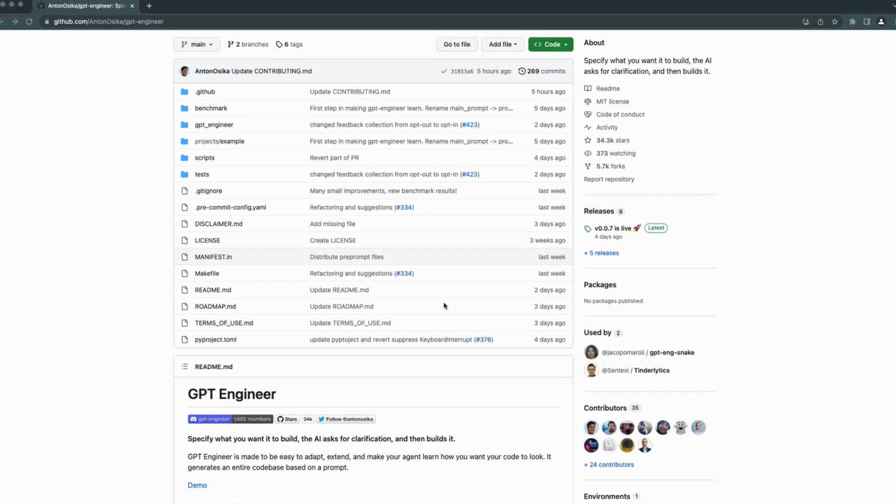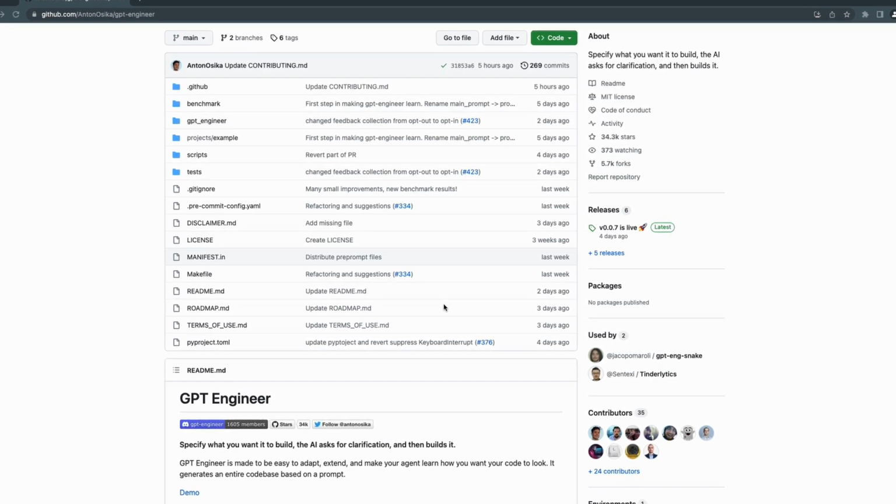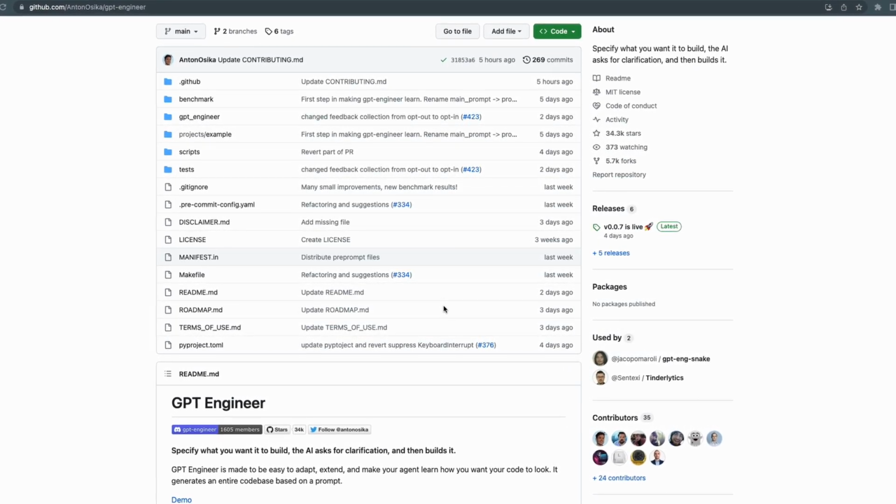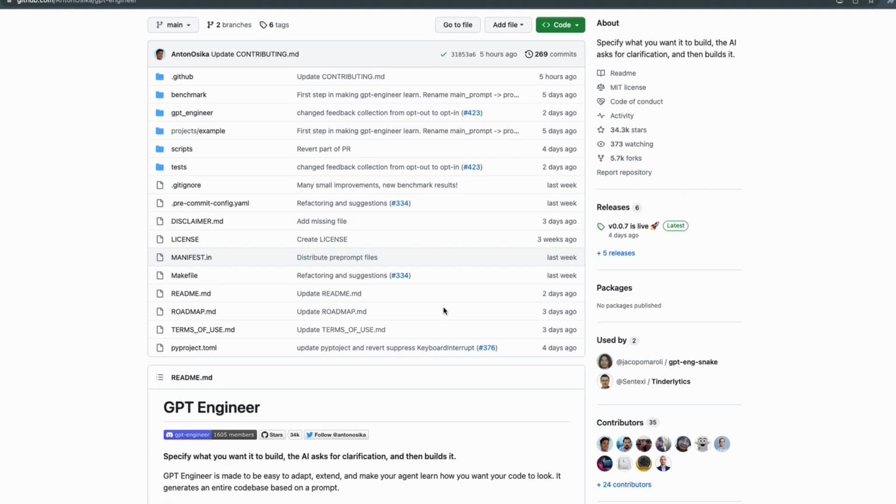You specify what you want to build, the AI asks for clarification and then builds it. That's the philosophy behind gpt-engineer. It's able to create an entire code base from just a single prompt, and it asks clarifying questions about that prompt in order to be able to determine what to build.